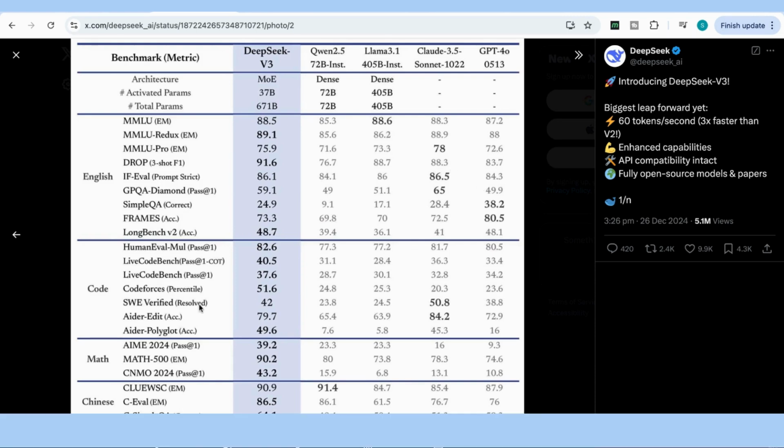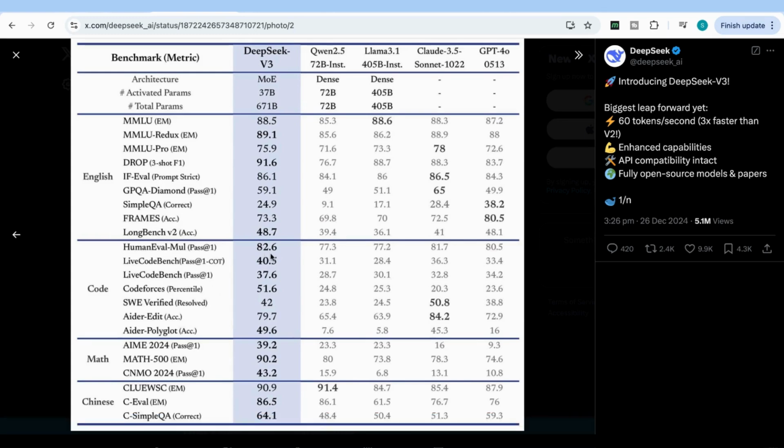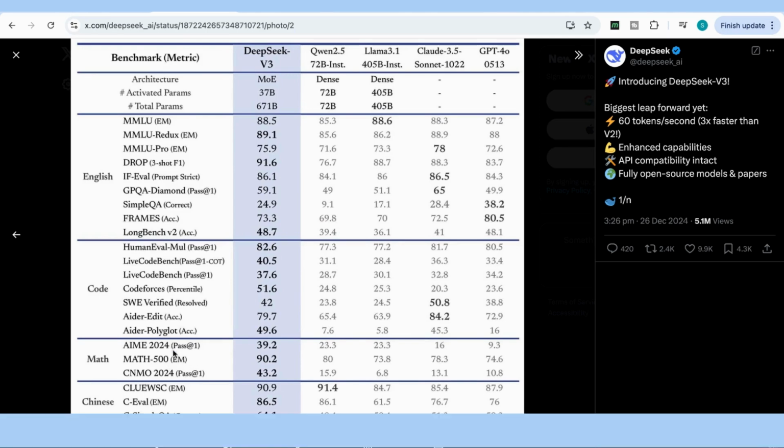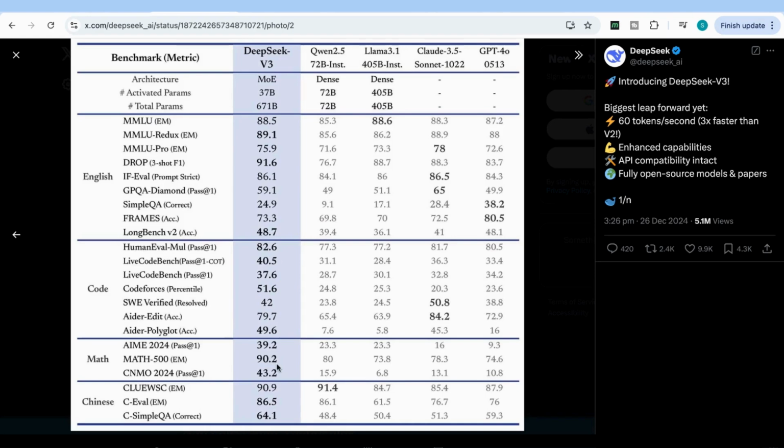Other notable results on the benchmark, we can see that it's quite strong in coding with 82.6%, again overtaking other models such as Llama 3.1, Claude 3.5, and ChatGPT 4.0. And we can also see that it performs exceptionally well in the maths benchmarks as well. For example, it gets 90.2% accuracy on MATH 500 and is one of the top performing models in this area.